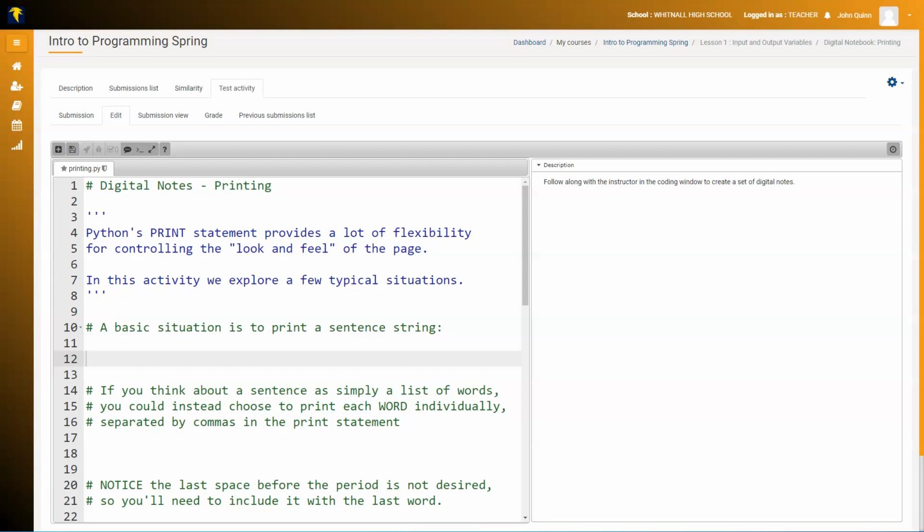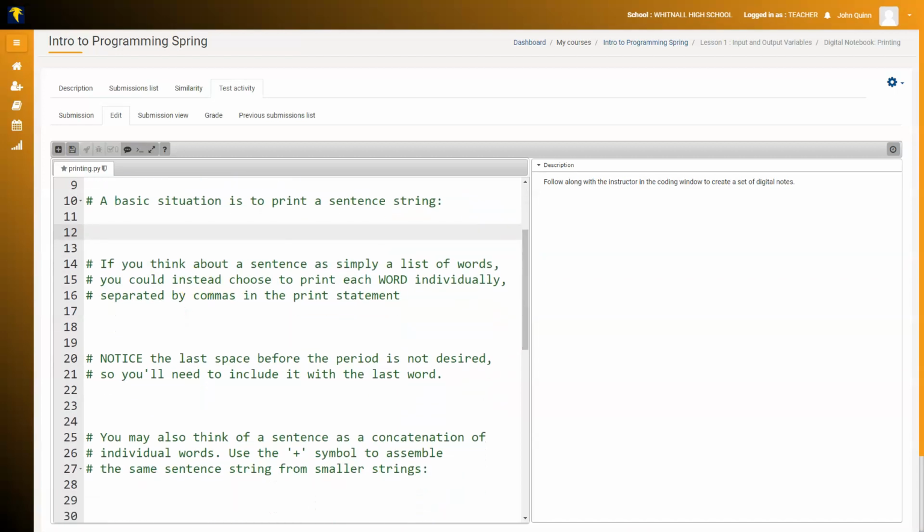Hi, in this digital note, we're going to review and explore some of Python's printing options that will provide us additional flexibility for controlling the look and feel of the page. So one of the most basic things we do in programming is print things to the screen, and if those things are simply characters, we call them strings, and printing strings is quite straightforward.